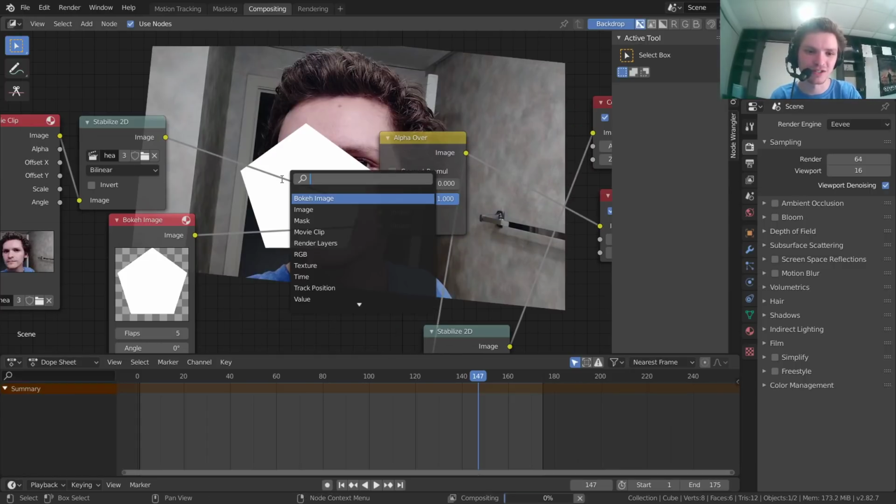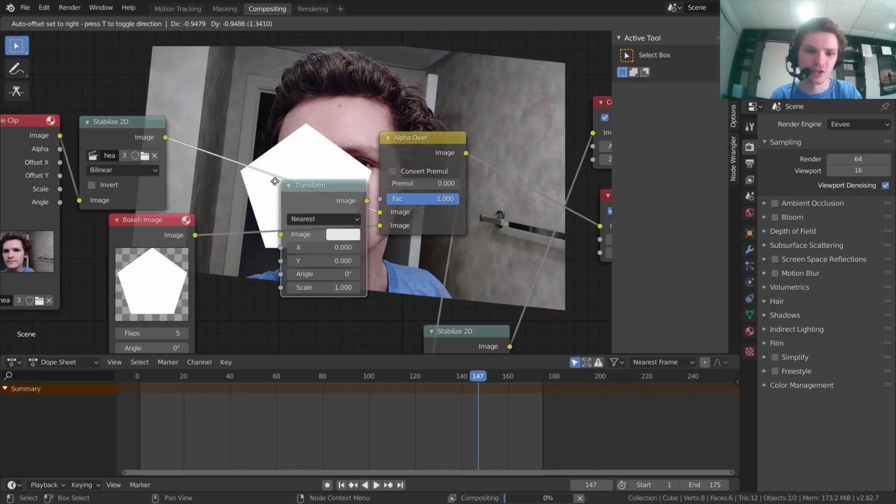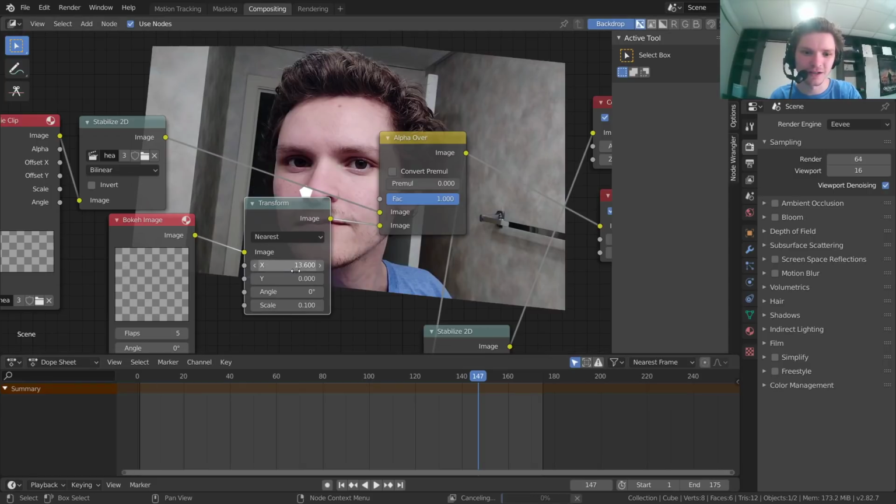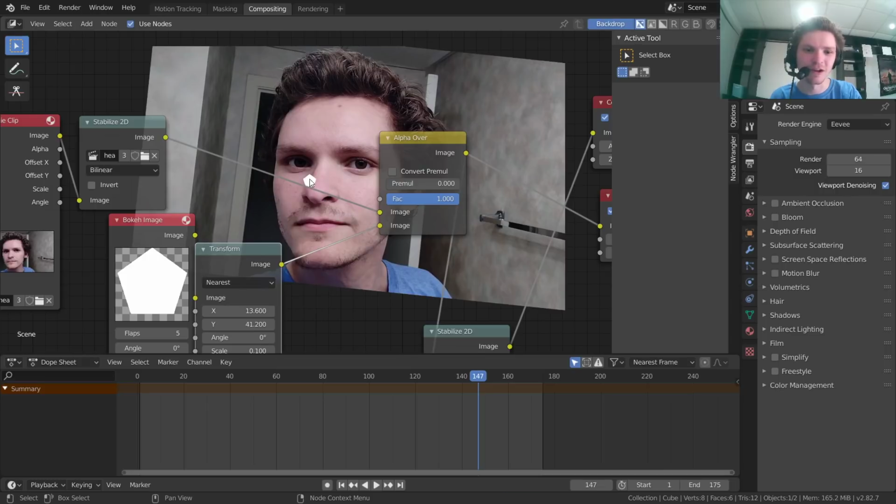Not a translate, we want a transform. So I'm just going to put this little thing on my forehead. So I need to make it a bit smaller. And then also relocate it. I'm not going to do this super precisely. Okay, whatever. It's on my nose.